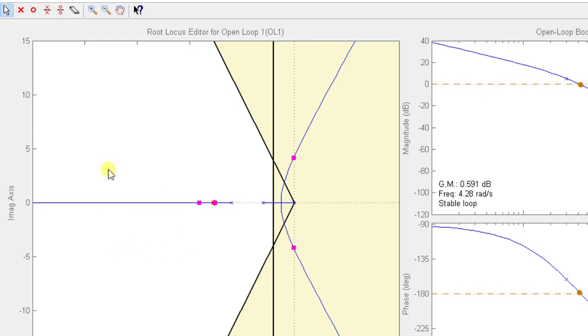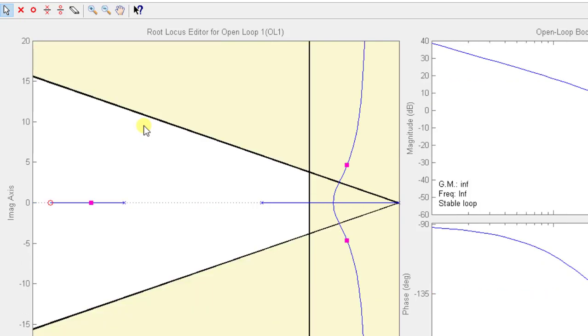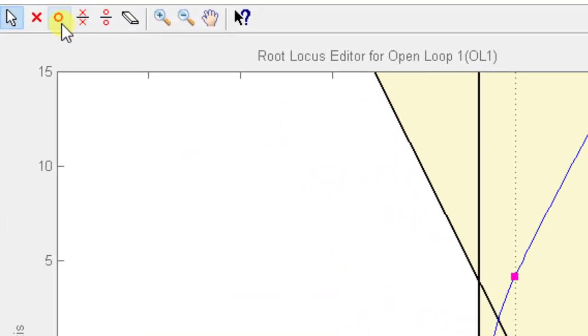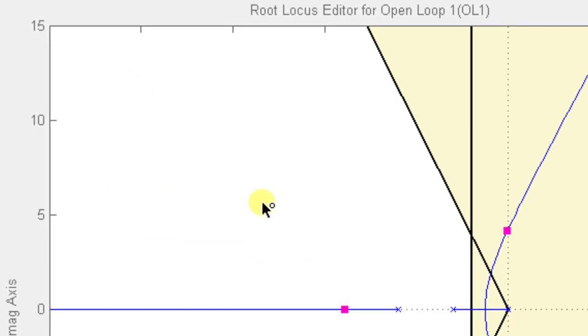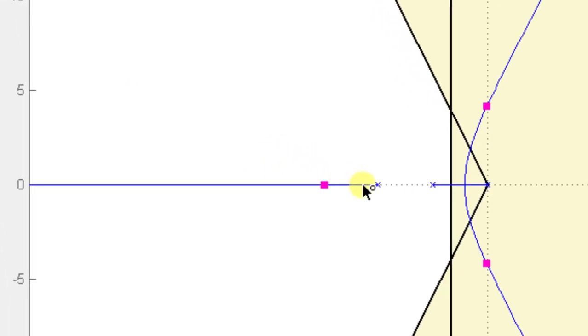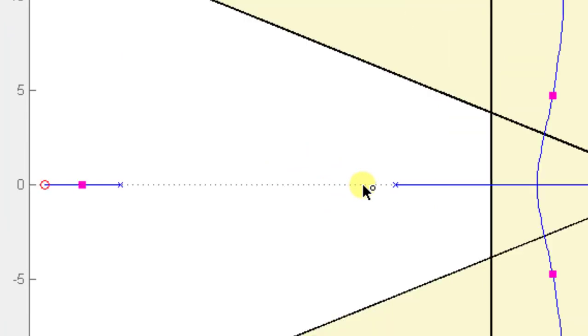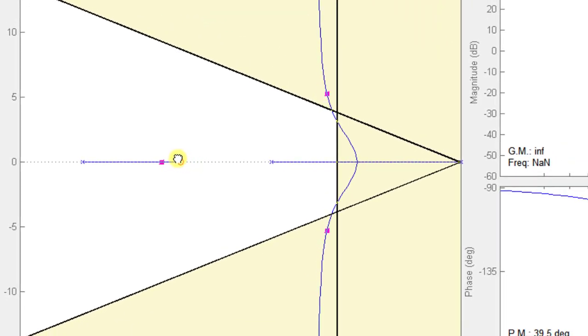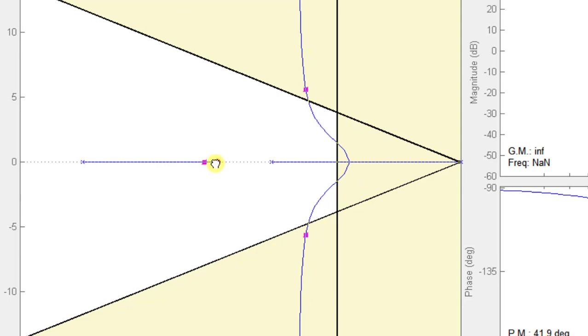So what I've done is that I've placed a zero. Okay, I guess I've missed telling you how I've placed it. So I press Ctrl Z and Ctrl Z again. So I'll show you again. I have selected this add real zero, and then on this line I have ticked, and you can see that this pink zero has appeared, and by moving this zero our root locus is changing. You can see that. Okay, so this root locus is changing because I have placed a zero.